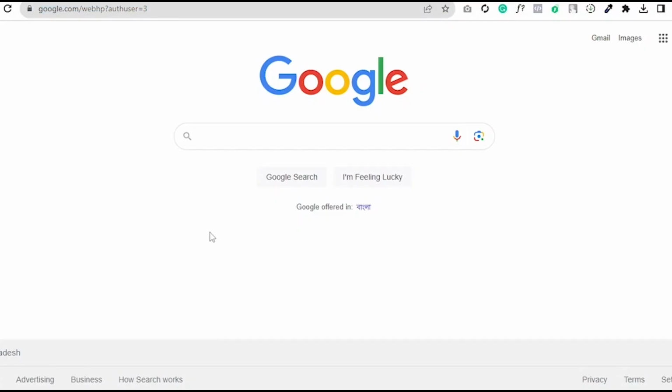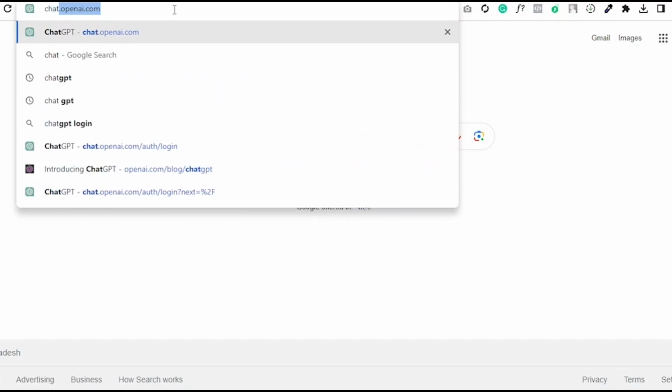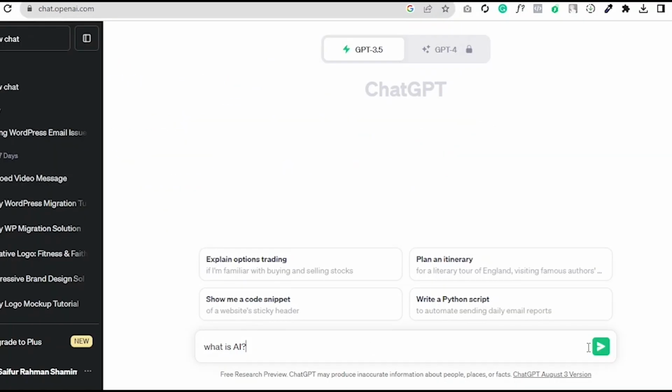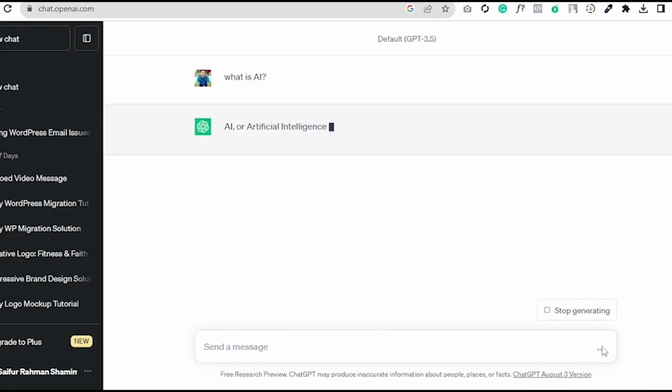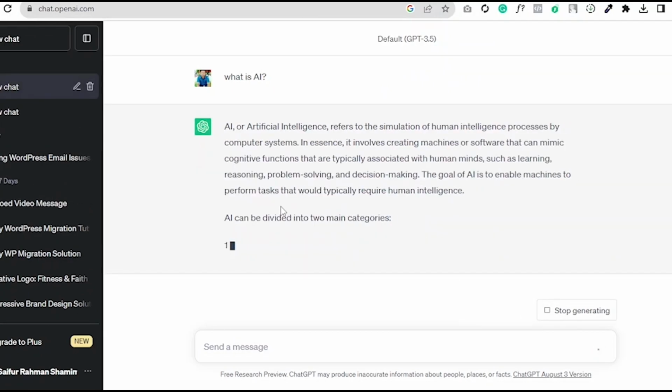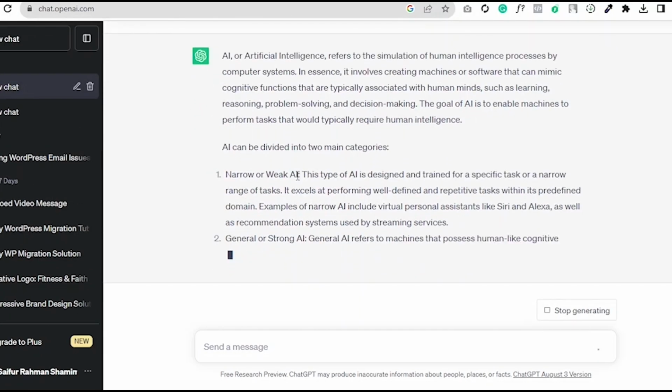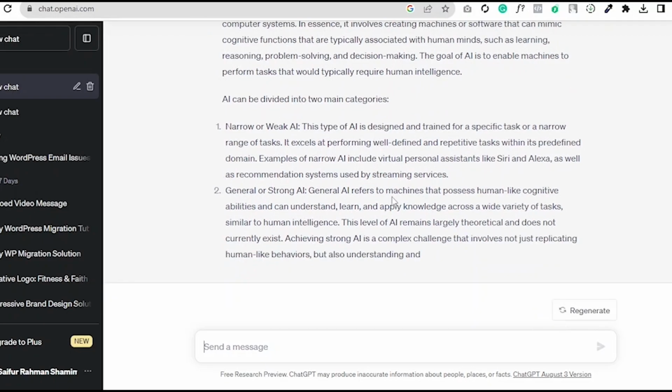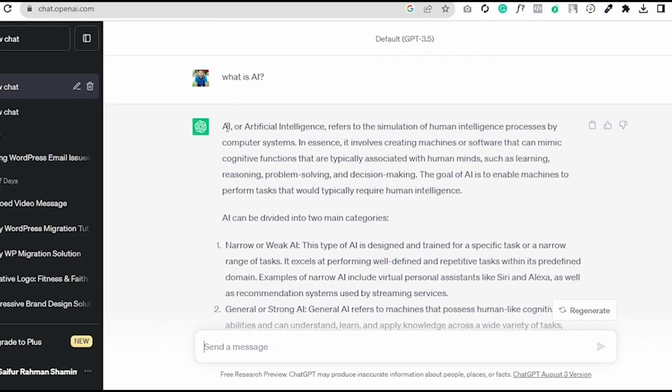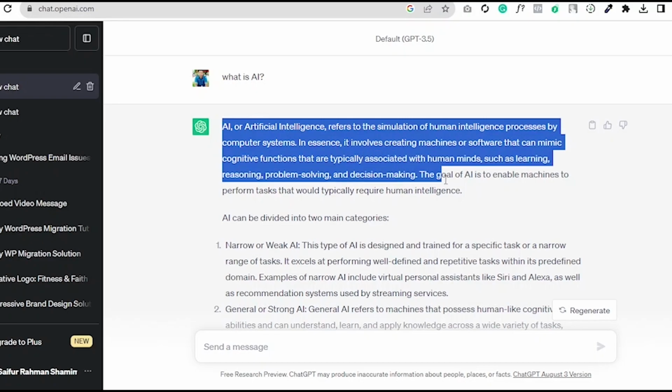So at first we will come to our browser and from here we will first generate the content. So let's say you want to generate some content, so you can use the help of ChatGPT. So let's say I am choosing a topic, what is AI, and then here I will get some information. Okay, so let's say I stop generating for now. I will just show. So I will take this part, the first part.